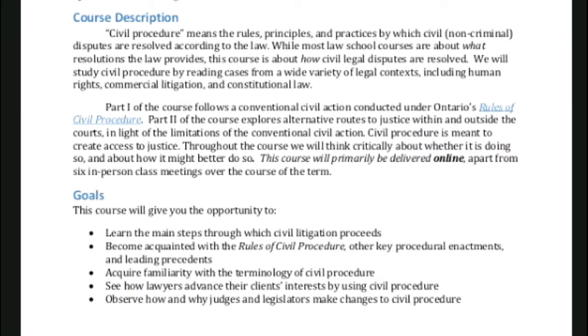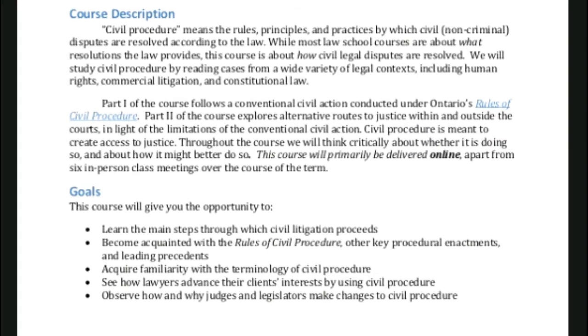Okay, so turning back to the syllabus, if you go to the bottom of page 1, you will see the goals of the course. So first of all, learn the main steps through which civil litigation proceeds. Over the first half of the course, the next 6 or 7 weeks, we're going to follow a conventional civil action from beginning to end. We're going to look at a specific case that I'll talk to you about later, and we'll look at all the rules that were applied to it.